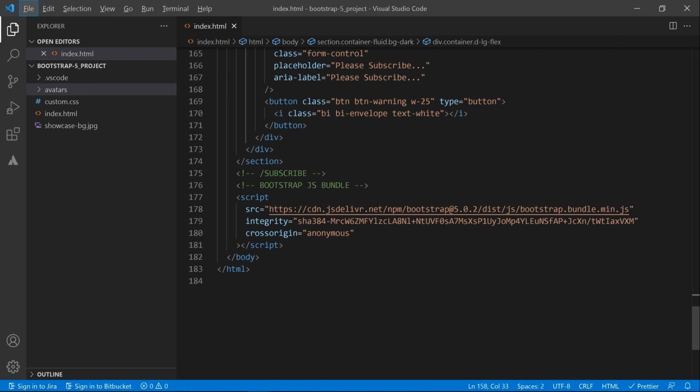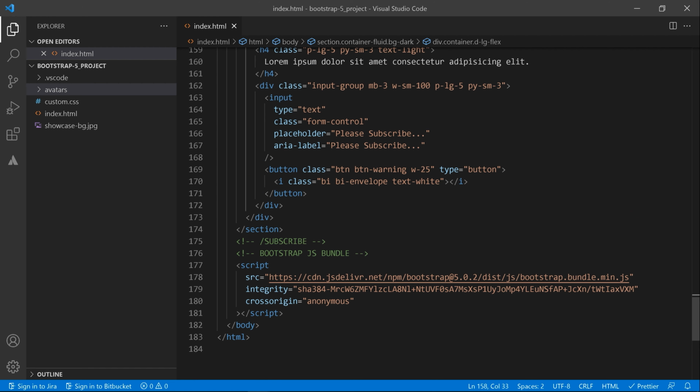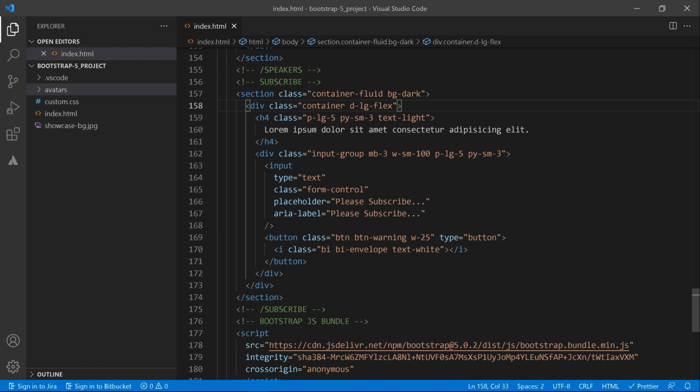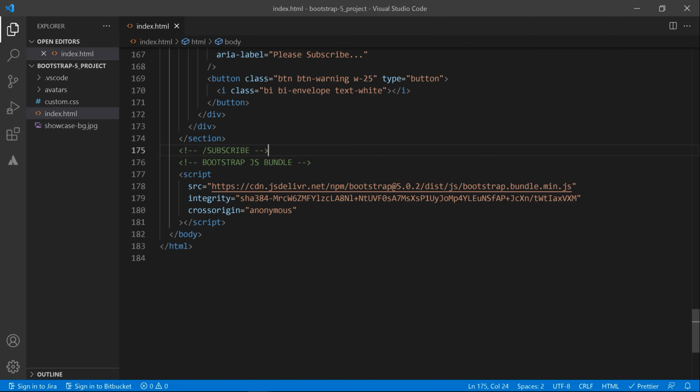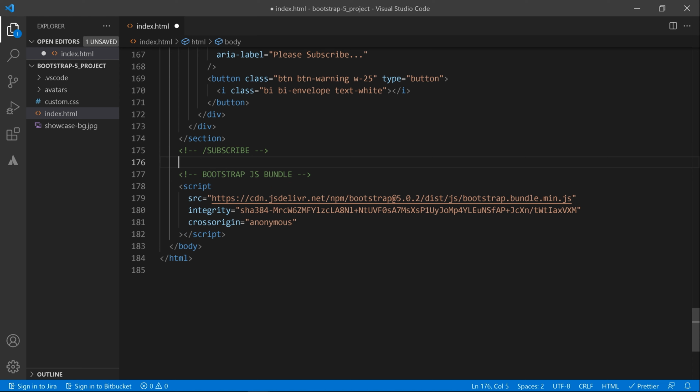All right, we finish with the subscribe component, so let's move forward. Alright guys, so let's create the prices and packages component. We're going to have three blocks, three packages, basic, standard, and premium, with the prices and buttons.